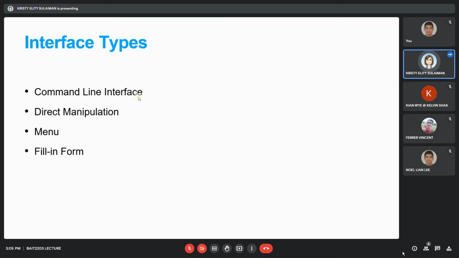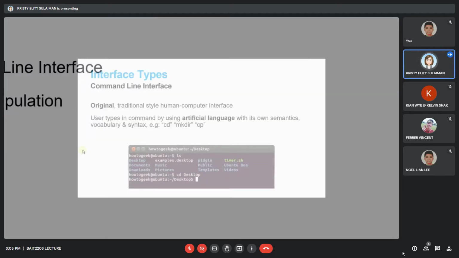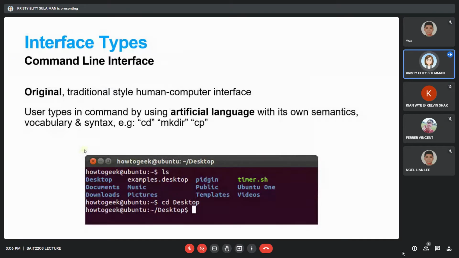We will look at command line interface, and then direct manipulation. We will look at menu and fill-in form. So you might see some familiar slides or some familiar concepts that we have learned previously. So the first one is command line interface. This is the original or traditional style of human computer interface. You use this to give instructions to the computer.